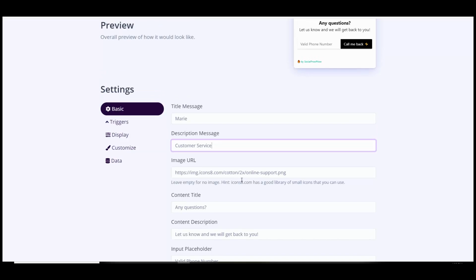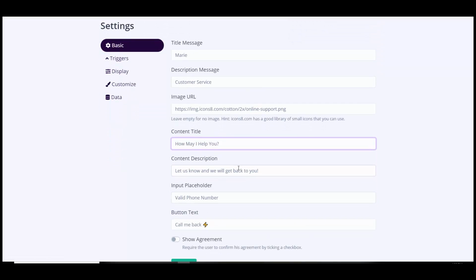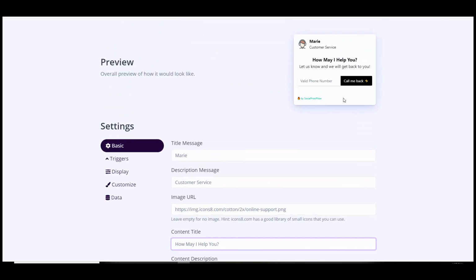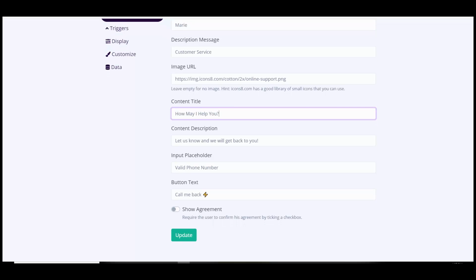Now for any questions, you could put how can or how may I help you, depending on what this is for, what you're collecting for. And then here, the content description, let us know, we'll get back to you. Valid phone number, call me back is on the button, as you can see here. And we have a little icon there.